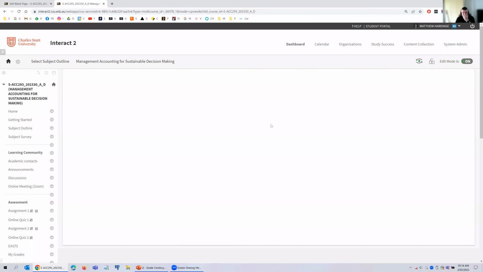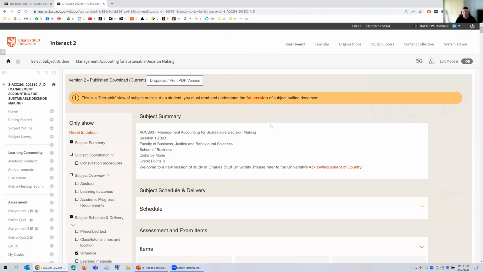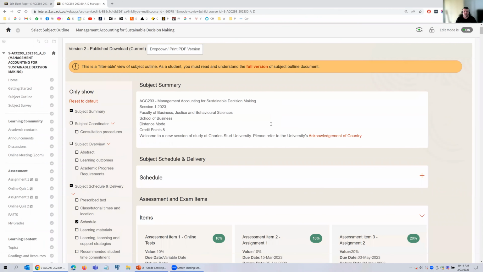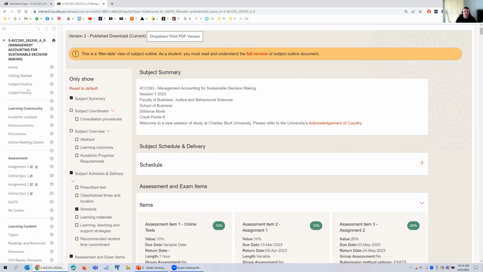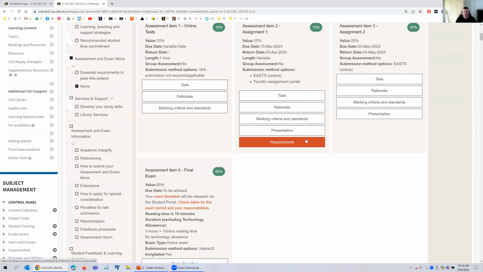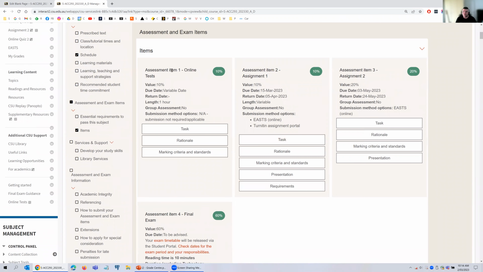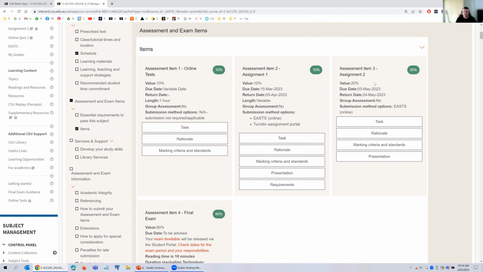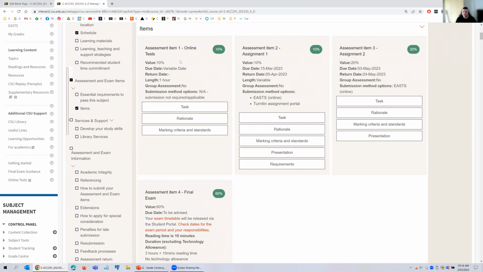Okay, so the subject outline needs to be published in the subject outline tool. And once that's done, then you'll see the subject outline is available in the Interact 2 site. So here you can see exactly what assessment items have been set up for the subject, dates, and the assessment amount of the total assessments, so 10, 10, 20 and 60, and they all add up to 100%.